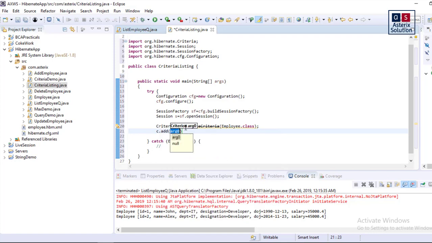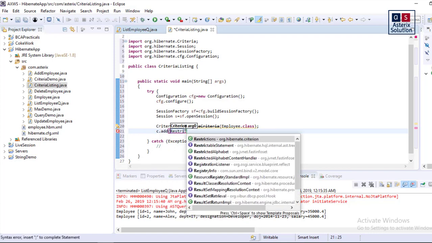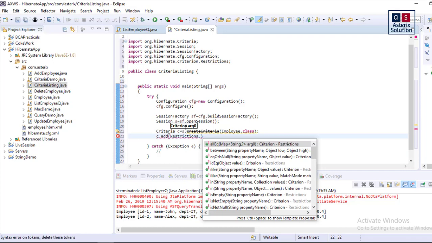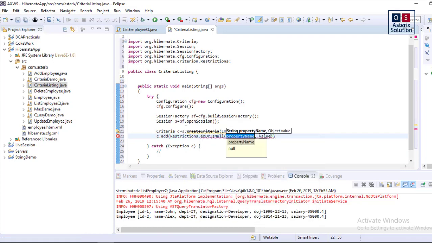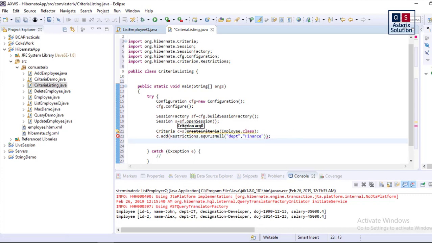So c.add, and I can add a restriction here now. Restrictions.eq means equal, and I want the property of department, and I want the value of department to be Finance. In the same way, I want to add one more restriction, that is Restrictions.gt, greater than. So I want someone who joined after, let's say, 2014. I know I am changing the condition, but this is something you can change by yourself. So I have put up two conditions.